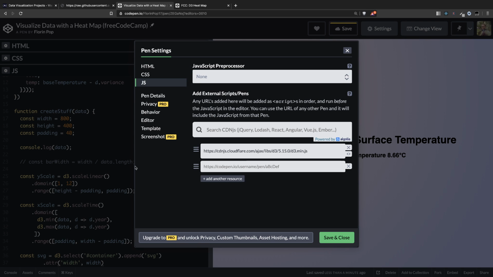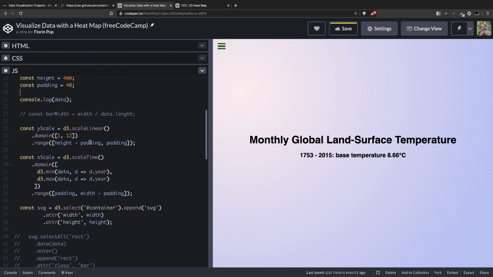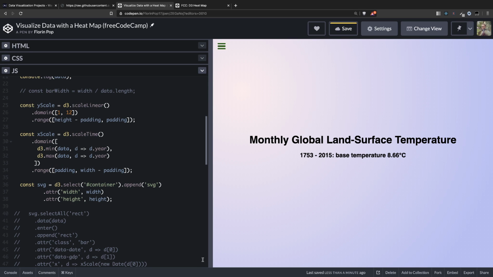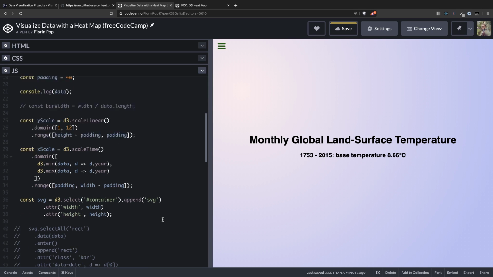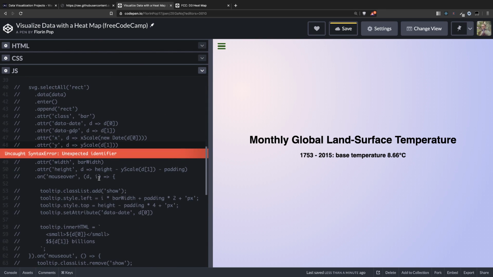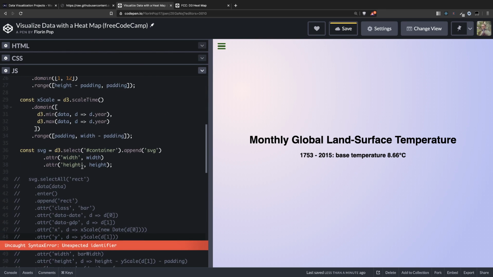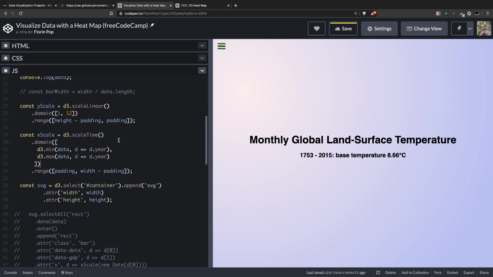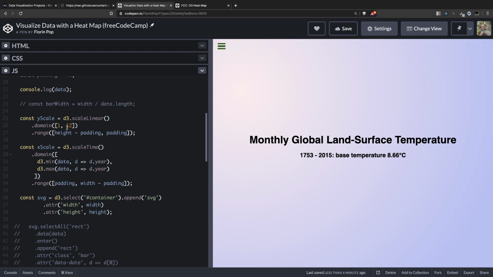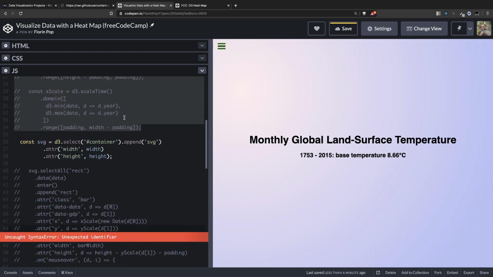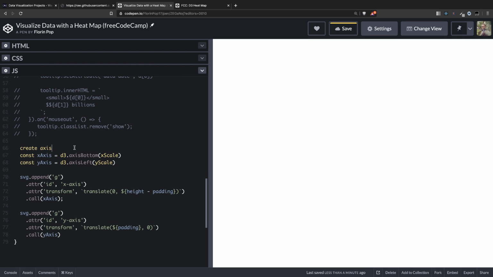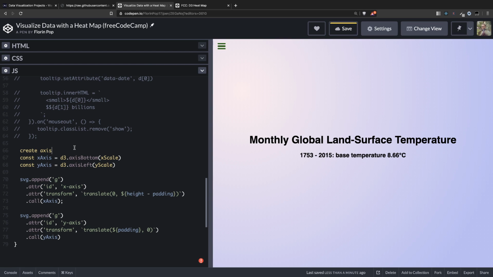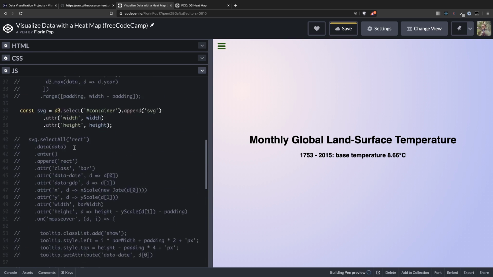Okay, so now we can see the error. Where is it? Unexpected identifier. So yeah, we have something it doesn't like. D.year, the min scale, array scale. Maybe let's not use this and see if that's there. Oh, create axis. Okay. That was it.